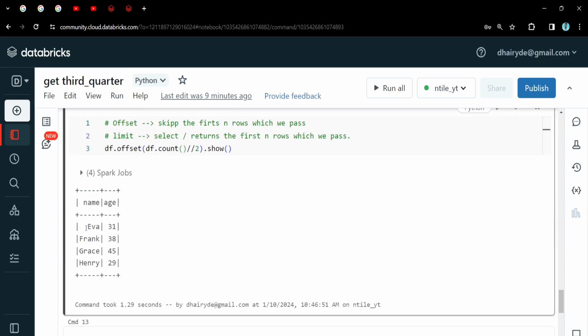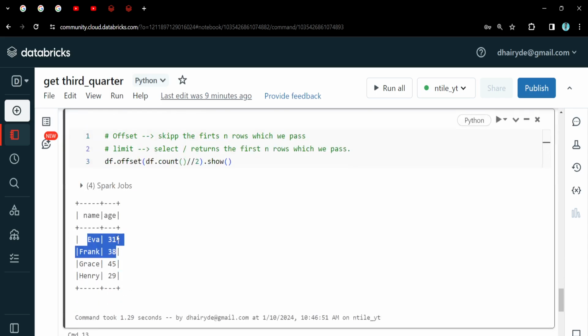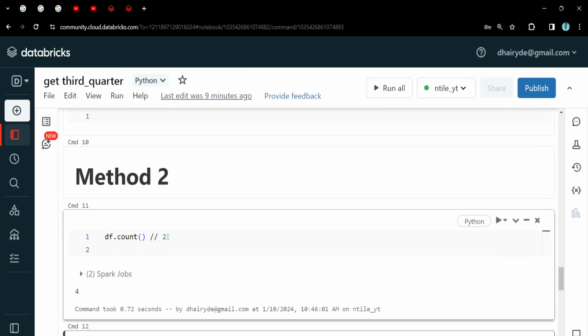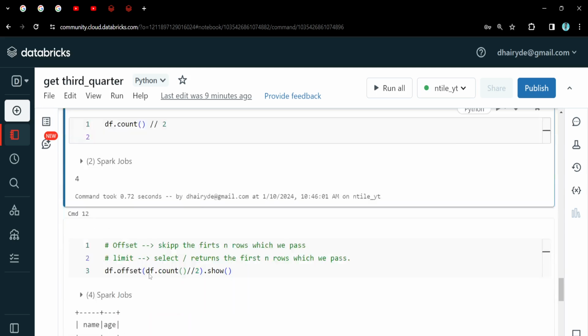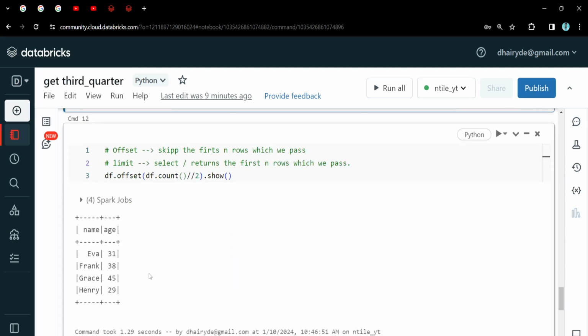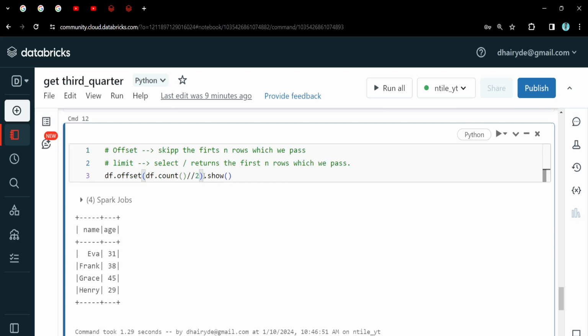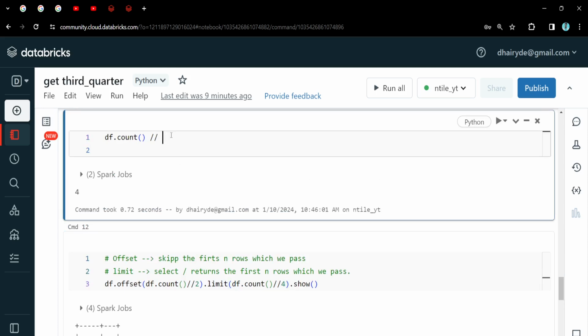Now here also we want only these two records, the first two records. So what are these two? These two are nothing but df.count divided by 4. So it will return 2, and we can select those two values. So let's write here only: limit of df.count divided by 4. So what is df.count divided by 4? Let me run this here.